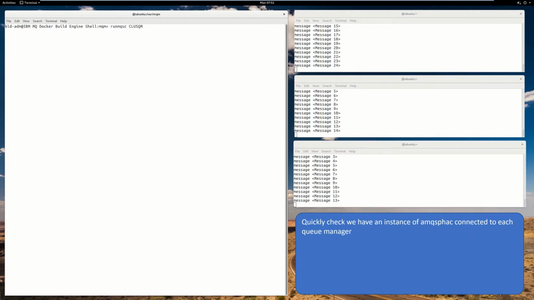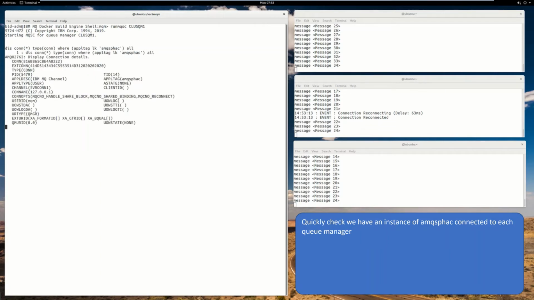So one thing we'll just do is make sure that by using runMQSC to connect to a couple of the queue managers, we'll check that there's a connection to each of the queue managers from AMQSPHAC. This is on class QM1 first, and I'm using the display connection command, DIS CONN, to check connections into the queue manager where the application name, or the APPLTAG, is AMQSPHAC.